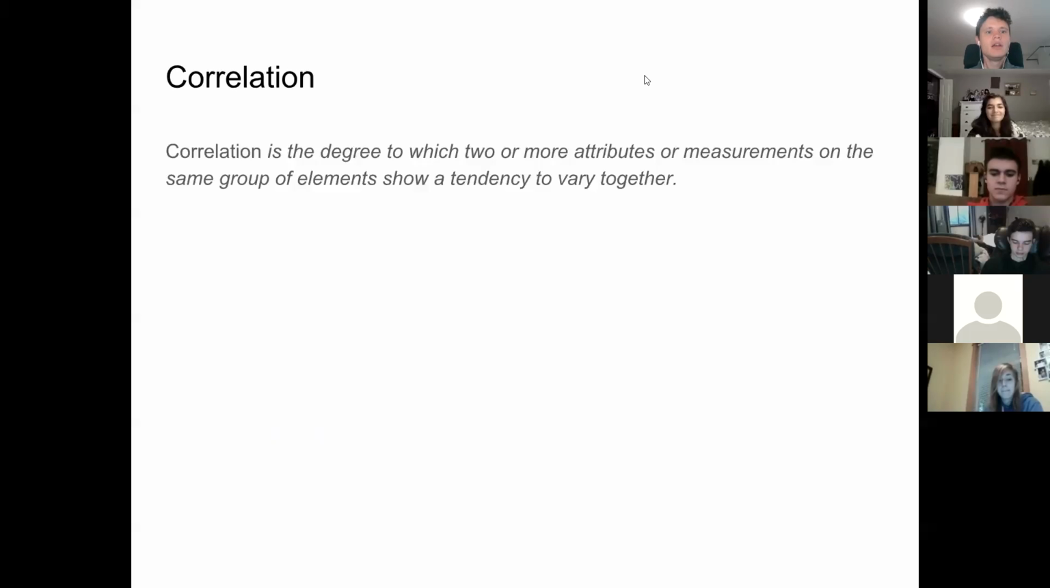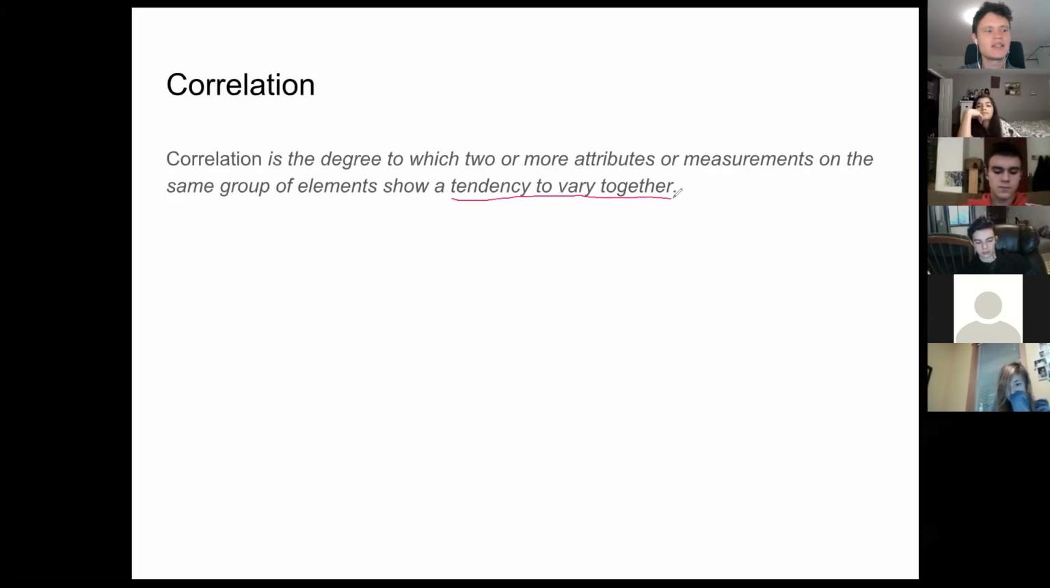All right. Here's kind of a definition for statistics. See if you can connect this with the understanding that you already have. Correlation is the degree to which two or more attributes or measurements on the same group of elements show a tendency to vary together. And this is the important part: the tendency to vary together.